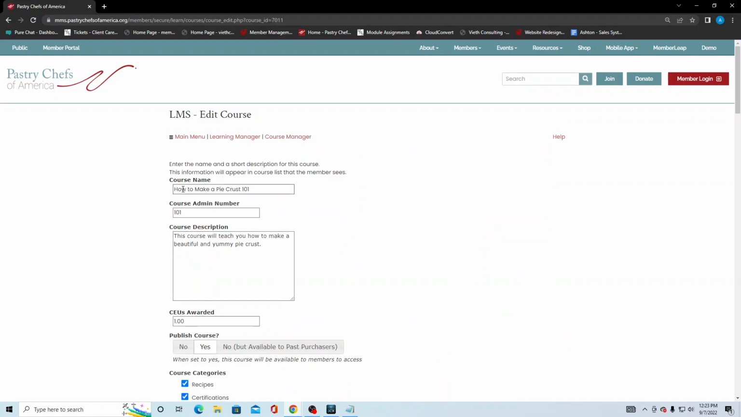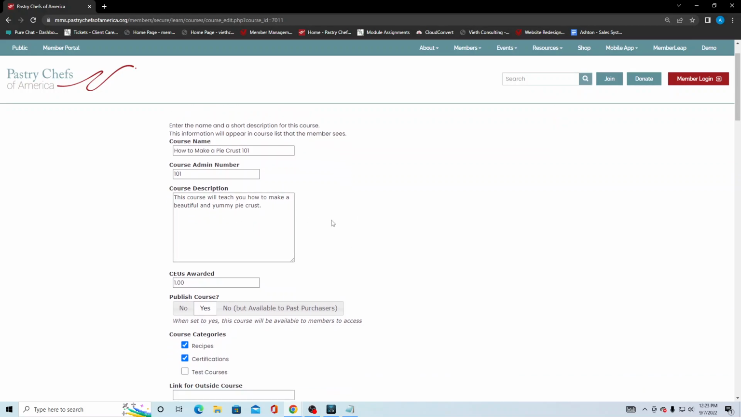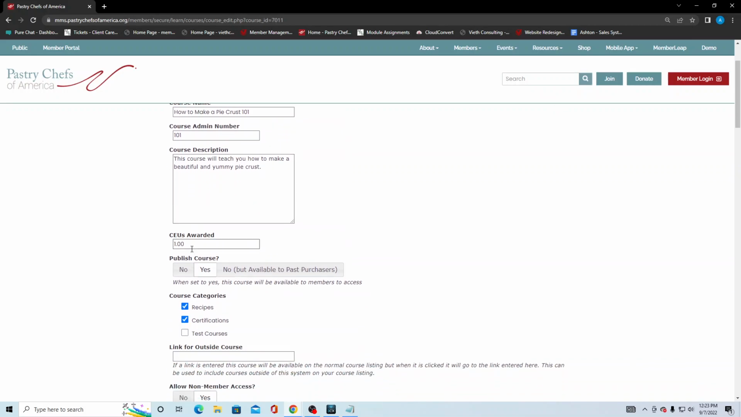Here you will include the course name. This is that course admin number that you can include if you want, but it's not necessary. You can include a description. If you want people to earn continuing education credits, you would just include how many is in here. Published course, this is how it would show up on that section. So published course, yes or no, or no but available to past purchasers. So you can do this if you want to, in a sense, archive a course, but make it only viewable by people who have already purchased and taken the course.